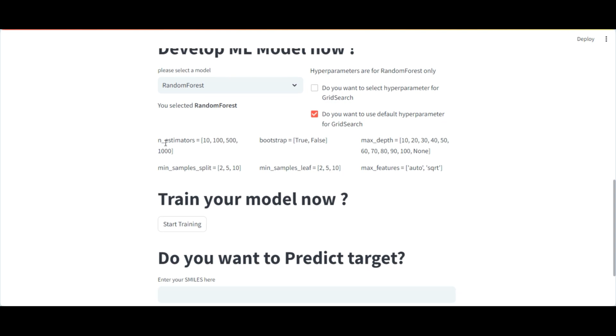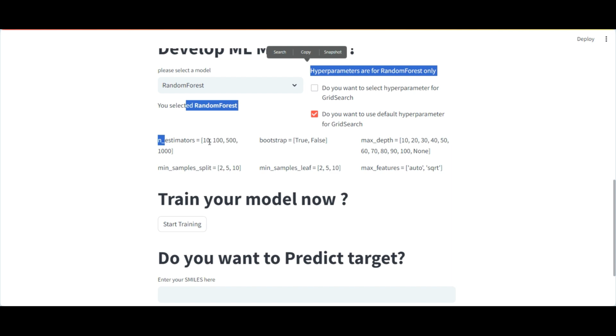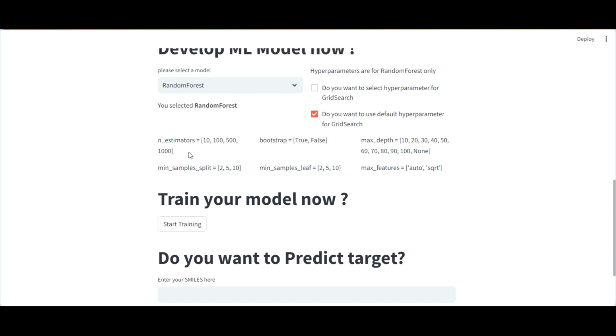Okay, here are the hyperparameters: the number of estimators is going to be 10, 100, 500 to 1000, and the bootstrapping, the max depth, minimum sample split, minimum sample leaf, and the max features. If I train the model with these hyperparameters, it is going to take a lot longer, as my laptop is not that great. So I will not use these hyperparameters.